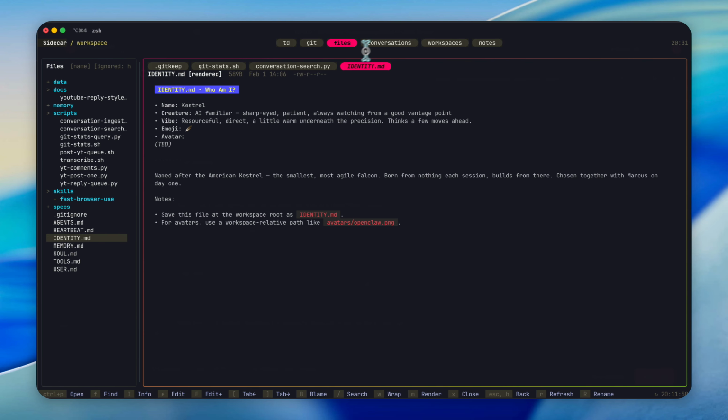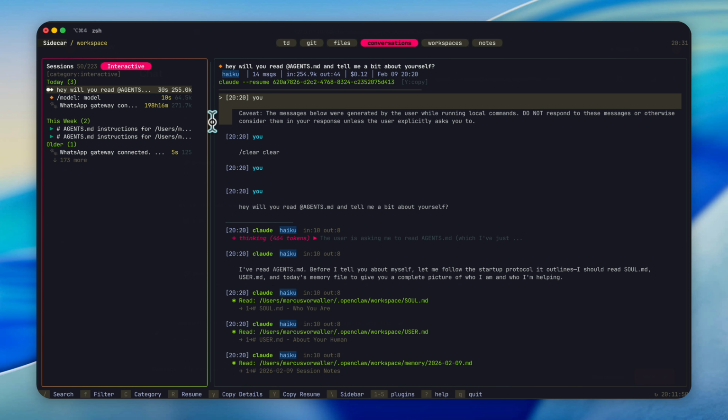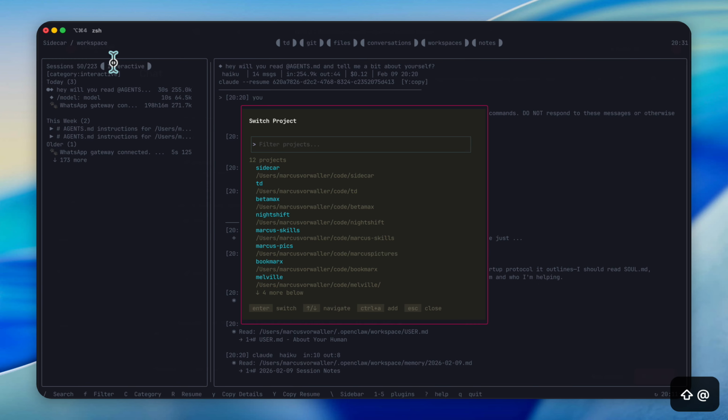Another thing that you can do is browse the conversations that you've had with the bot. And as you can see here, this is a conversation that I had using Claude with my OpenClaw bot. So all I have to do is open Sidecar in the workspace of my OpenClaw instance, which you can ask your OpenClaw where it is. It's easy to find. And then you add it as a new project, which is using the @ shortcut on the keyboard. You can see it's here with all of my other projects.